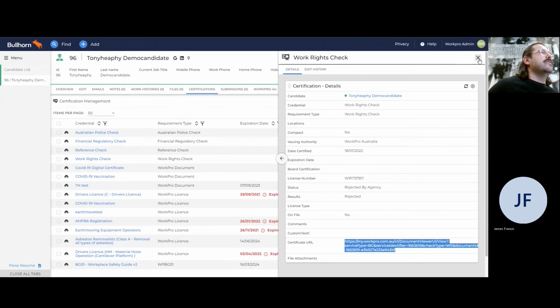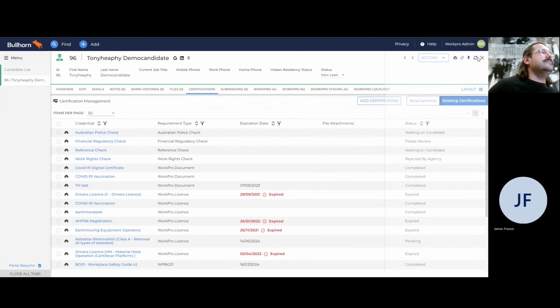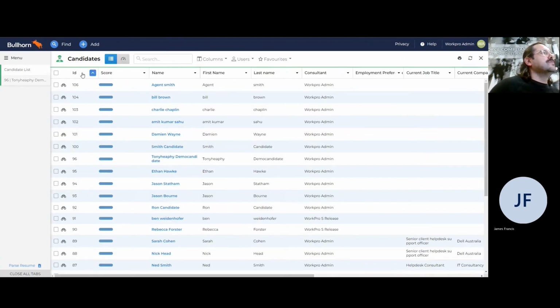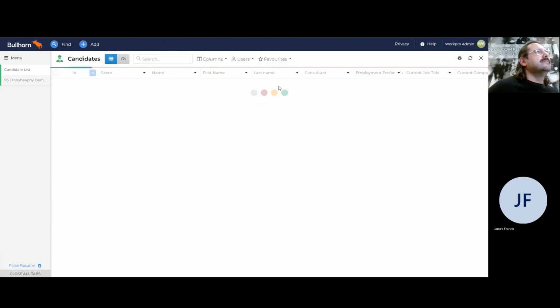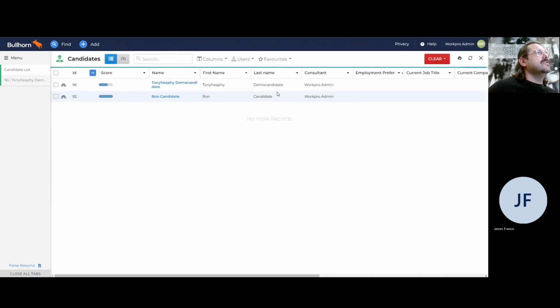The next thing that the enterprise integration does, because the data is pushed natively, is it allows you to use WorkPro credentials when searching for candidates. So we call it talent pooling. What you can do is build searches in your Bullhorn instance for roles that you place on a regular basis. And in those searches, you can now add WorkPro credential requirements.